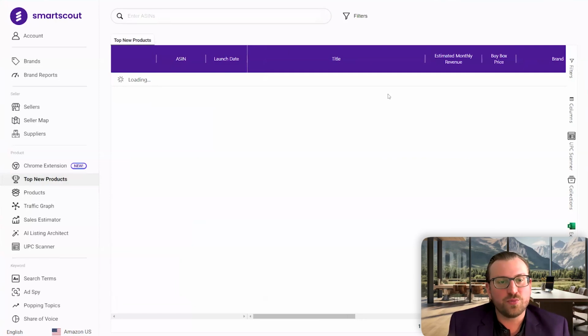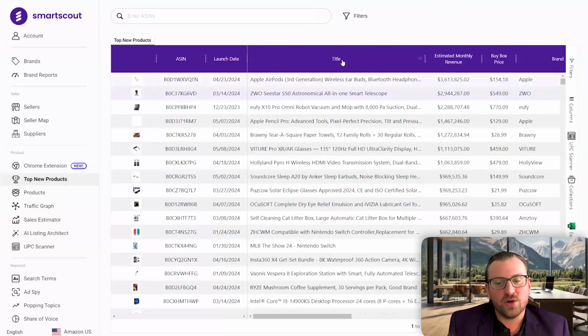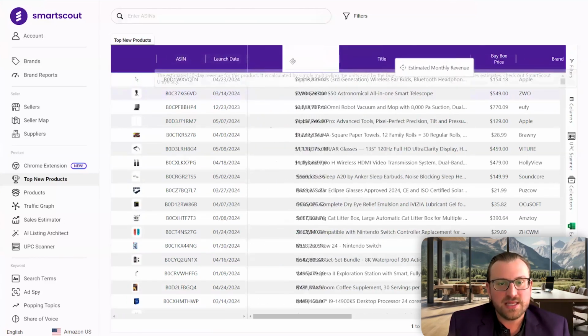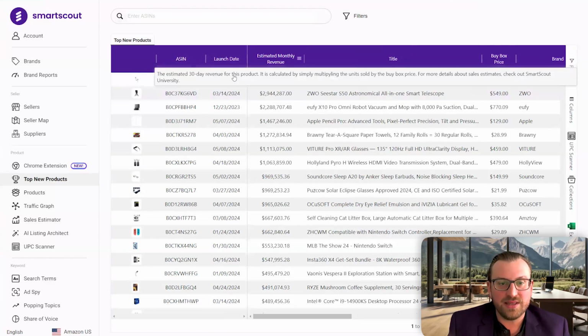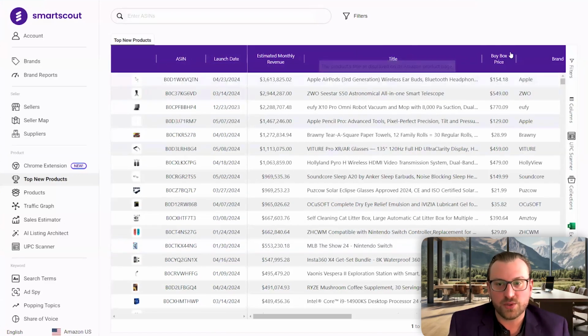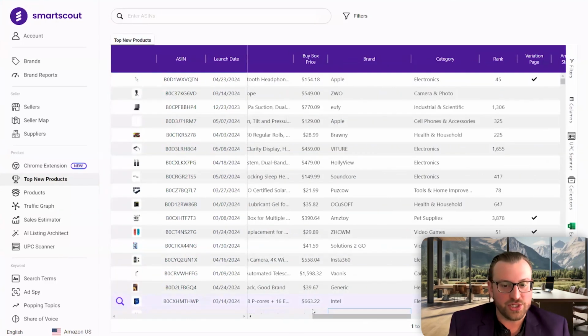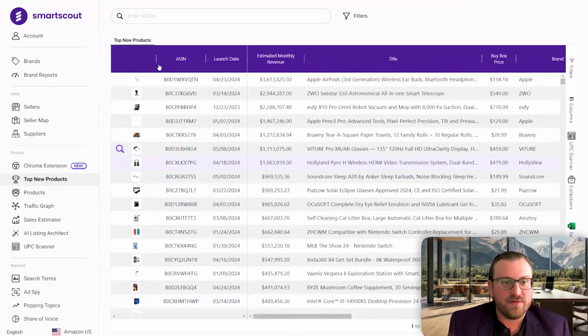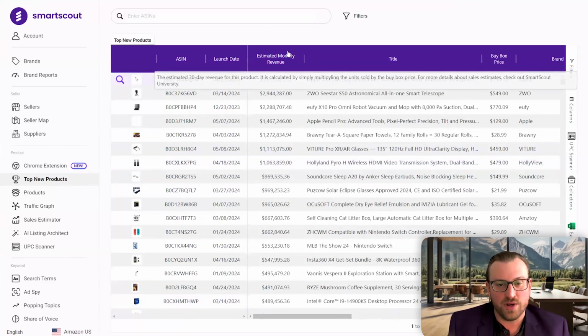It's called Top New Products. So here we constantly refresh the top new products launched on Amazon. You can clearly see the launch date first. You can see the estimated monthly revenue for these newly launched products. You can see the buy box price, brand, etc. You see Apple is launching some products here. But from the private label perspective, especially when you're just getting started, you definitely want to trim these things down.